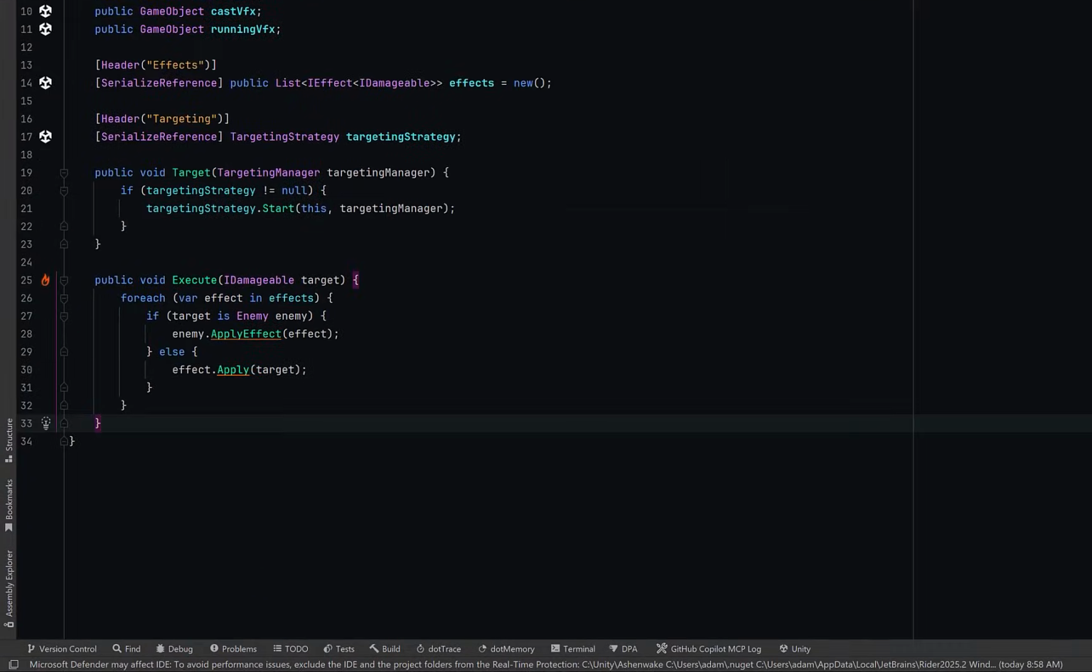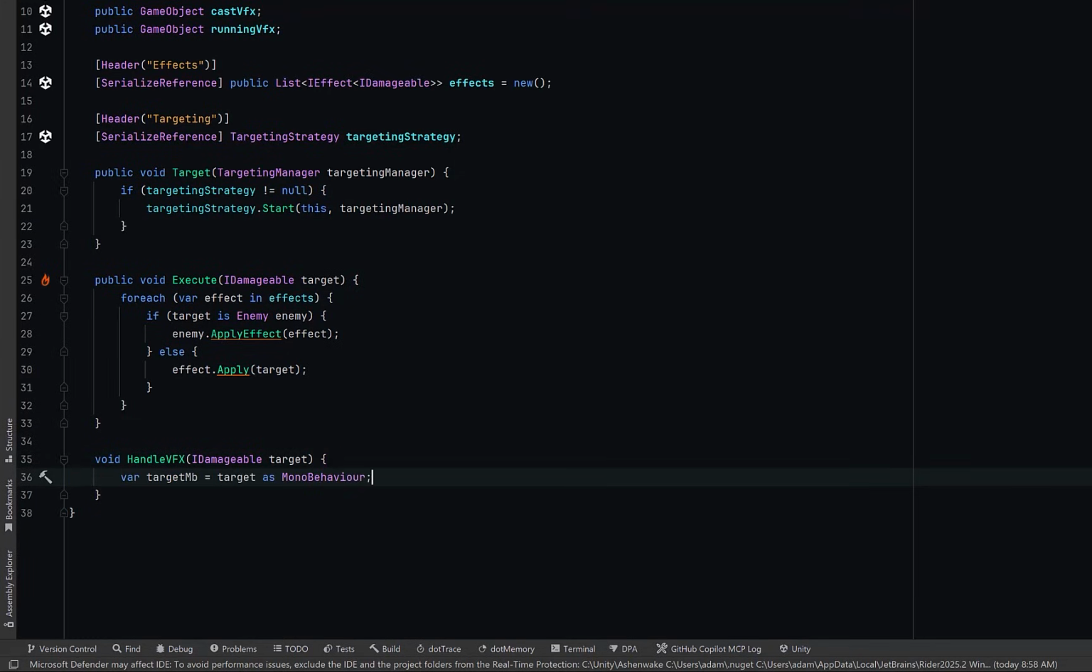Down at the bottom, let's add a new method. We can call it handleVFX. We'll get a reference to our target as a MonoBehaviour. And then here, we'll just implement the same logic that we just removed from the other class.